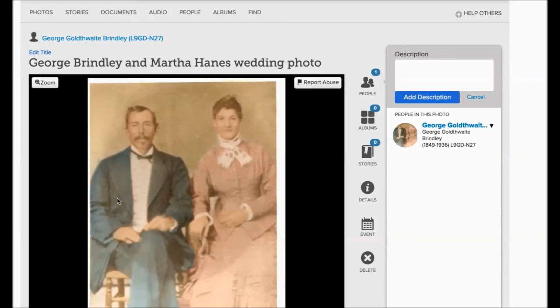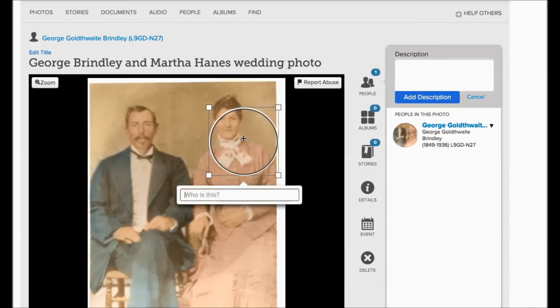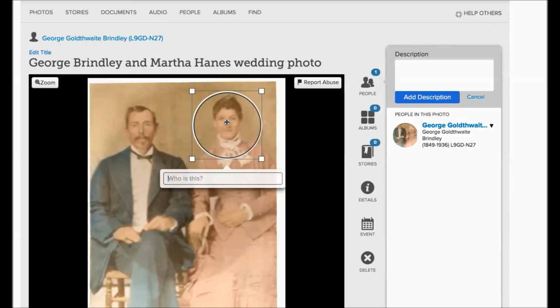In step number 11, tagging another person in the photo is done in the same way. We click on her face. We adjust the size of the circle. We reposition the circle, but notice there's no name here. We attached the photo to George Brindley, and so his name was there. We now need to type her name.